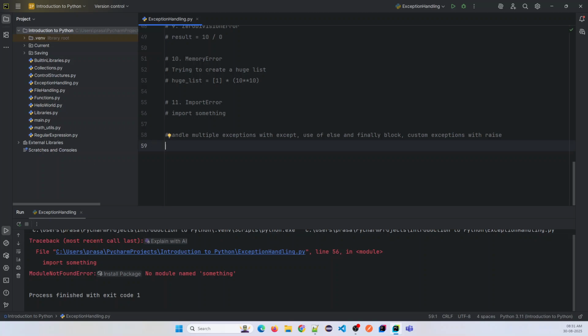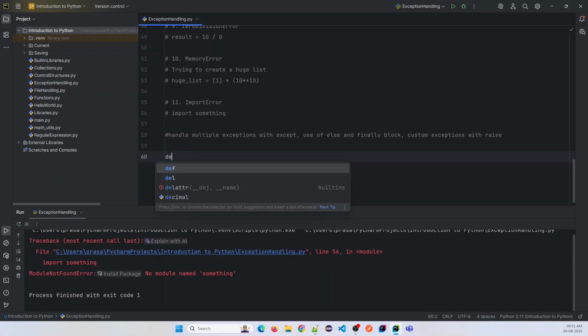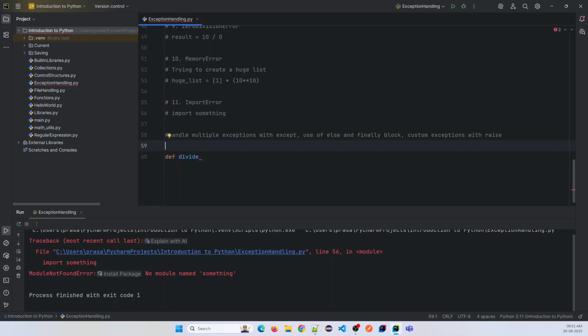So what I'm going to do is define one function, let's say divide_numbers, okay, a comma b, and I'm going to open that function.